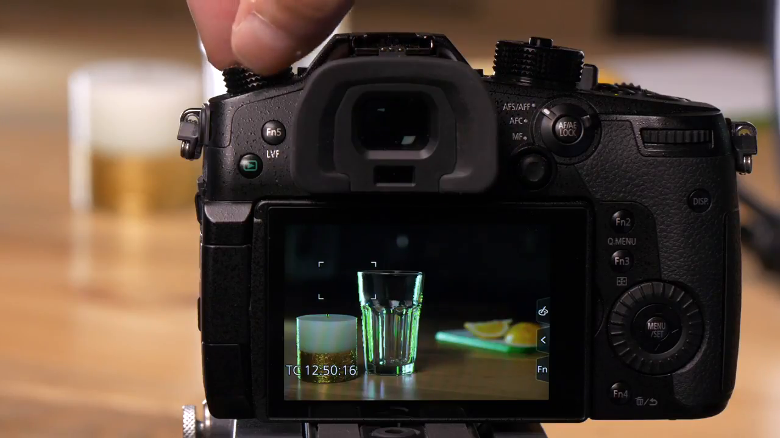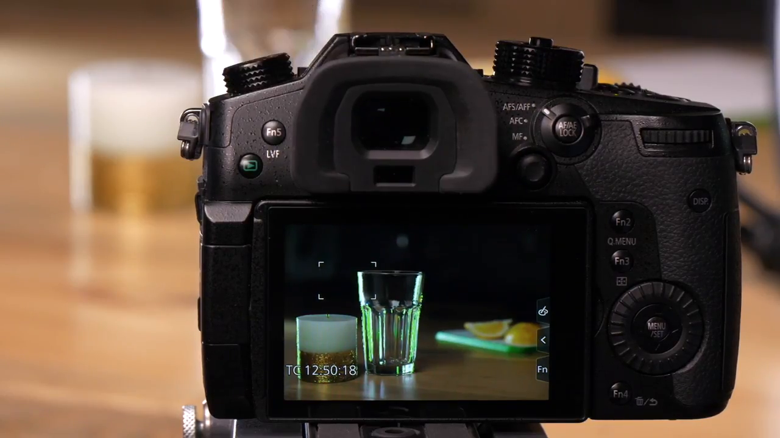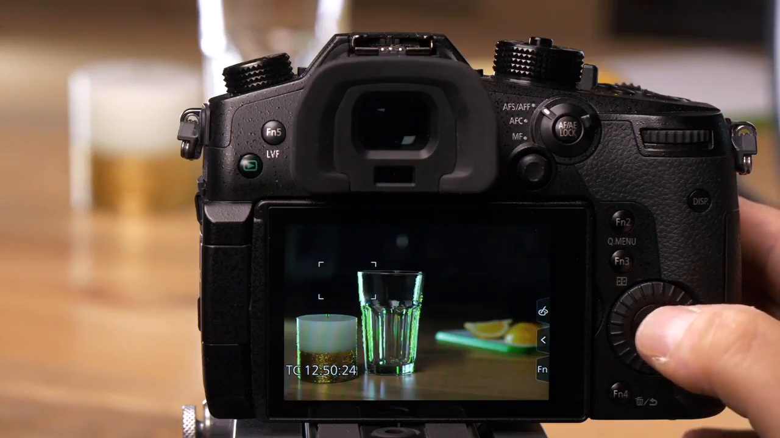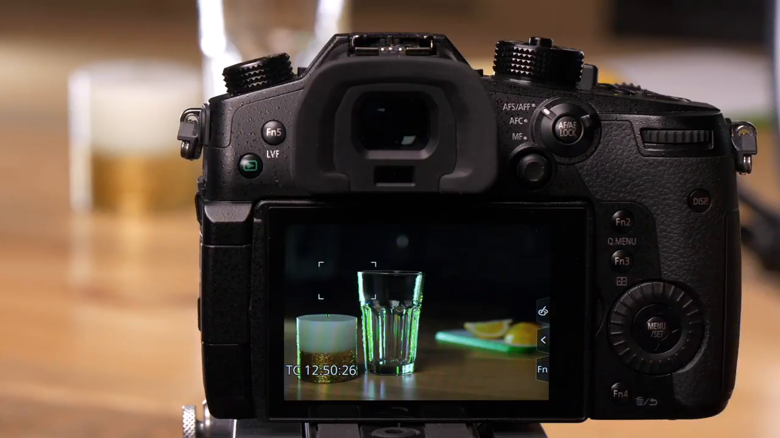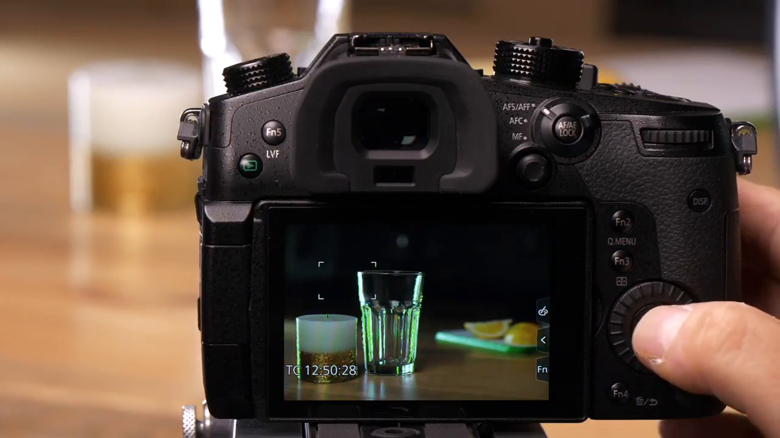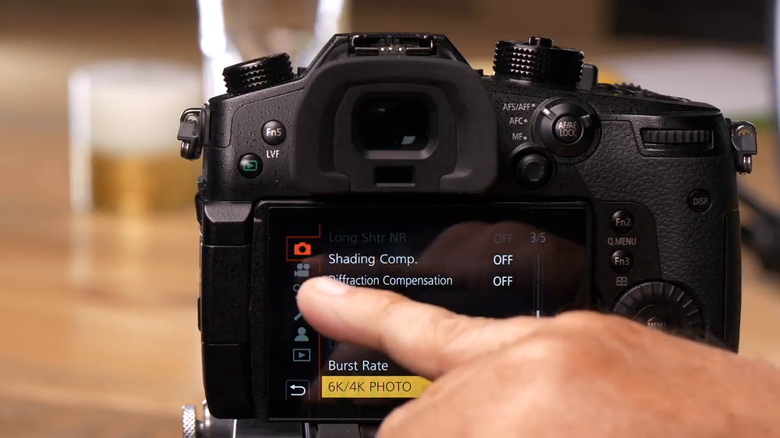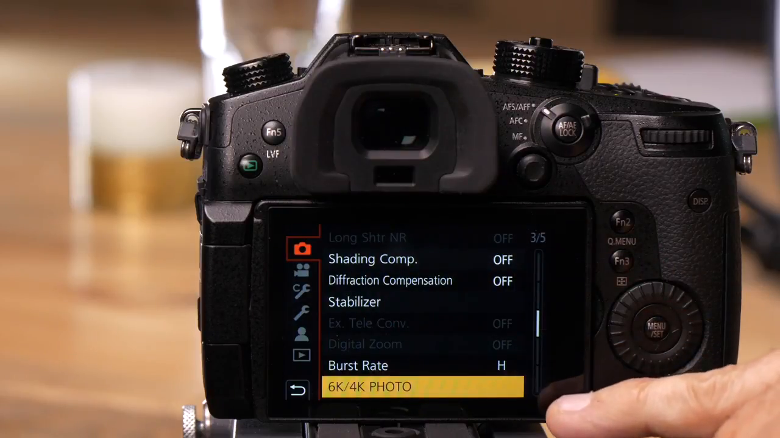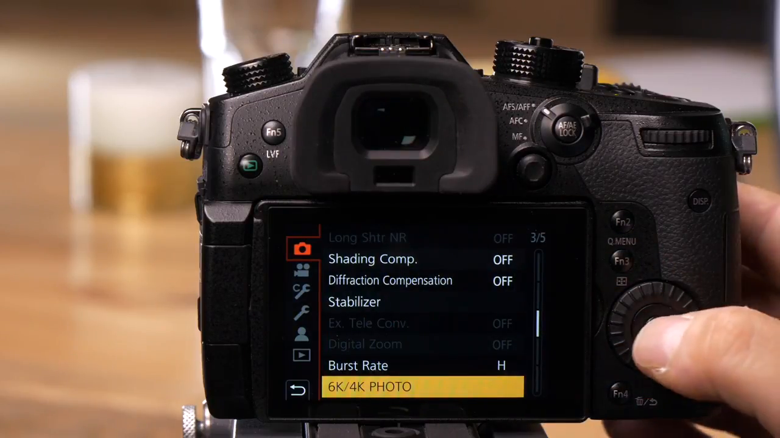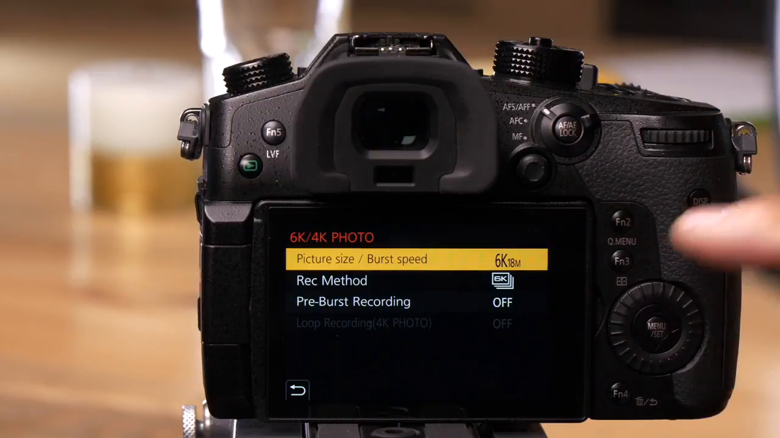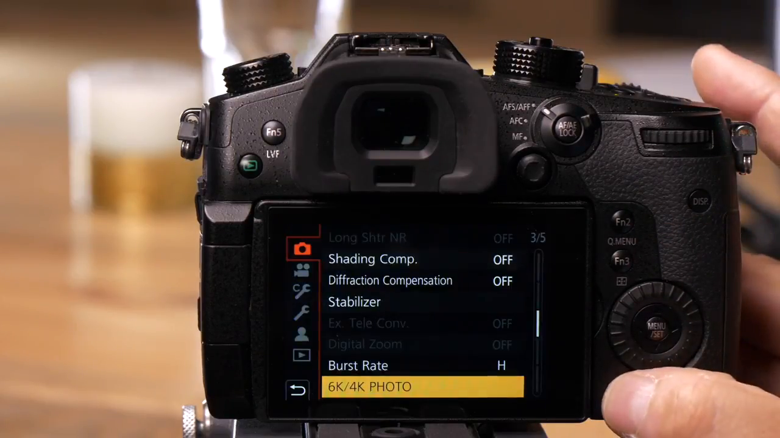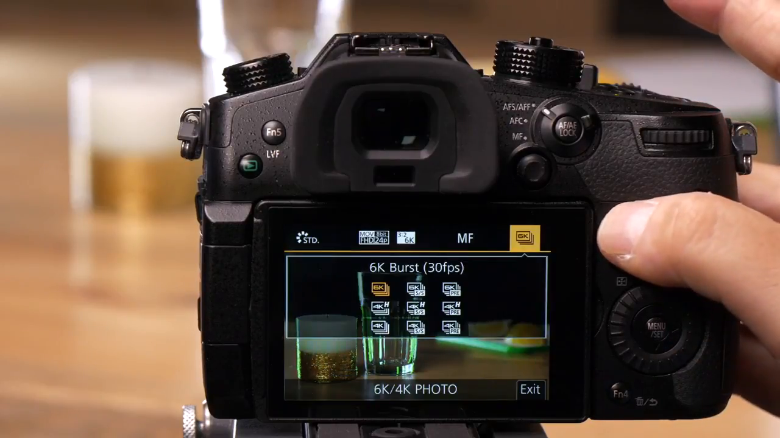Now, to access this, you turn the mode wheel up here, it'll say 6K up here, but in the menus, you can choose to shoot in 4K if you want to have a smaller file. You can get there two ways, so let's do this. Let's go to the menu. We go to the camera setting, page 3 of 5, down to the 6K, 4K photo, turn this on, and this gives us access to all of the different settings for 4K, 6K photo. But let's go back and use the quick menu method.